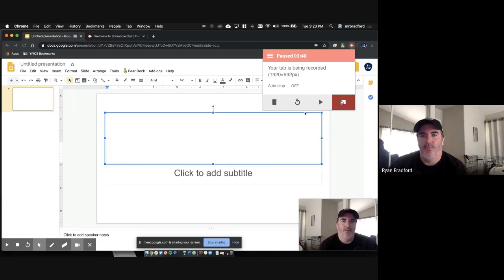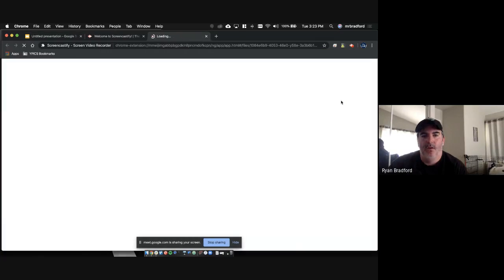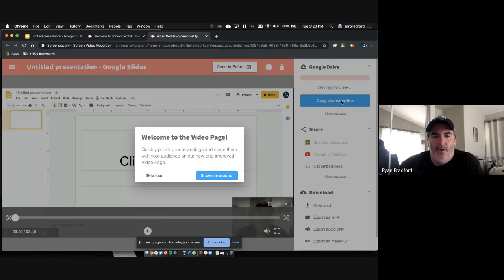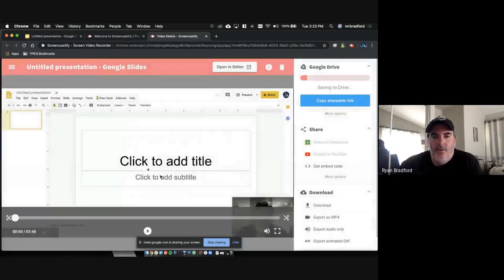When you press the end button, it's going to open up another screen and introduce you to the video page. You see up here in the corner, this is automatically being saved to Google Drive as we speak. So again, that whole process of create the video, drop it onto your desktop, drag it onto Google Drive, it all happens in the background.